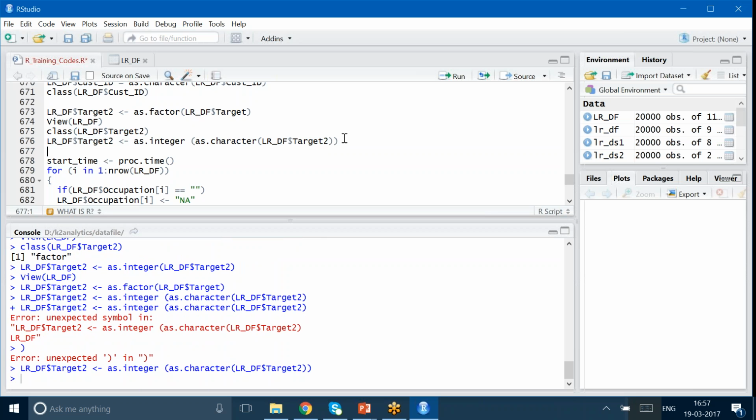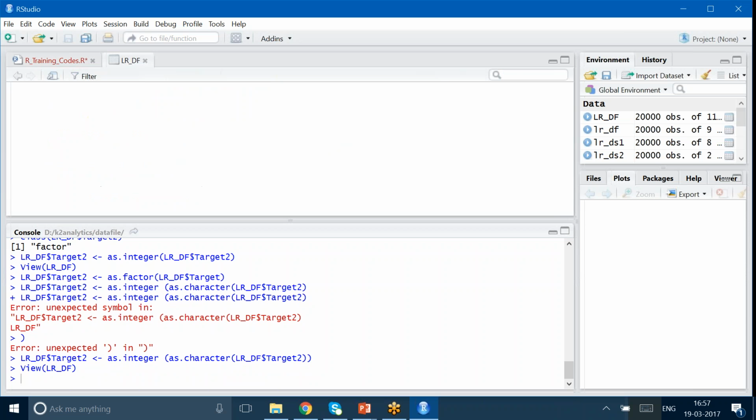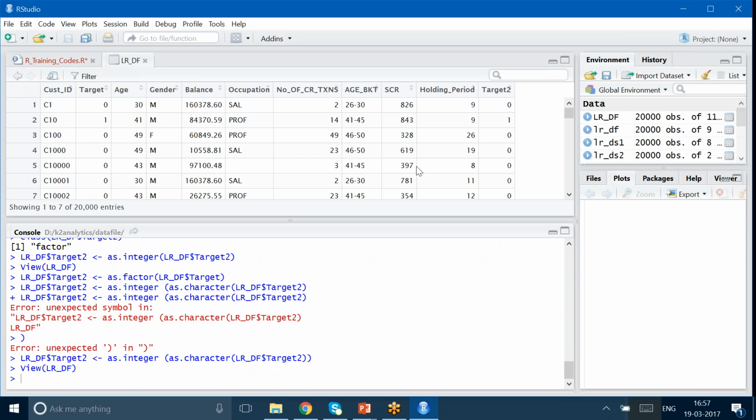Now let us view this data. 0 ones. Everything proper. So if you have a factor capturing integer values or numeric values, do not cast it directly. Cast it as character and then cast it as integer. Otherwise, it will lead to data corruption.